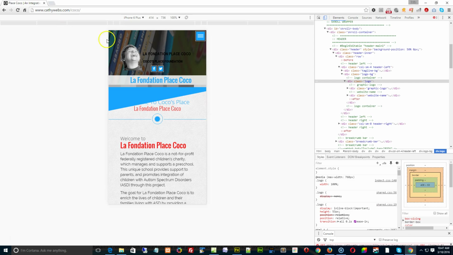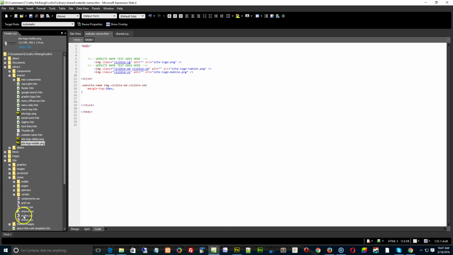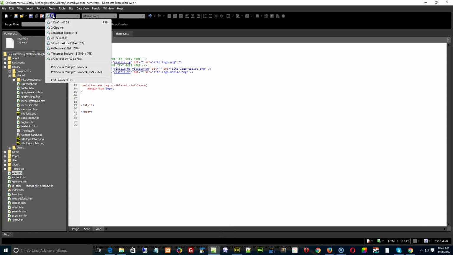Chrome here. Is this the same? No, that's your live website. Hold on a sec here. Preview. Where's a page here? Preview Chrome. Okay. There's that.